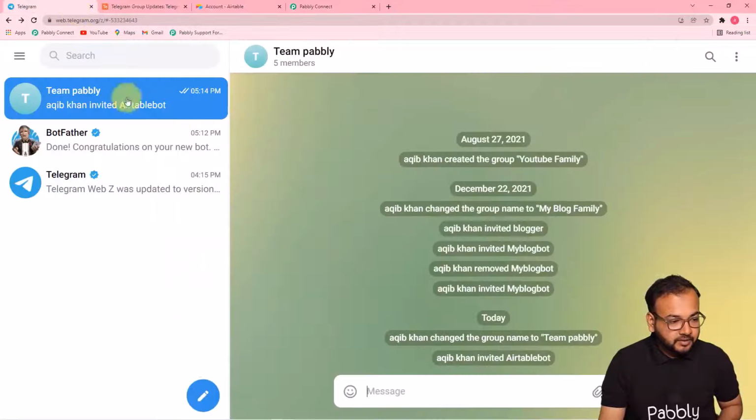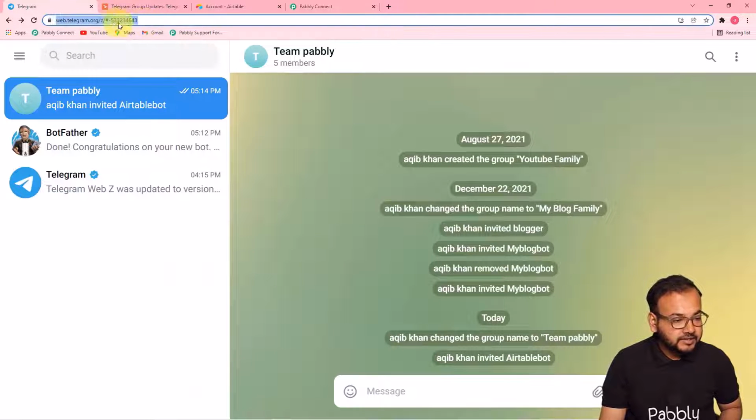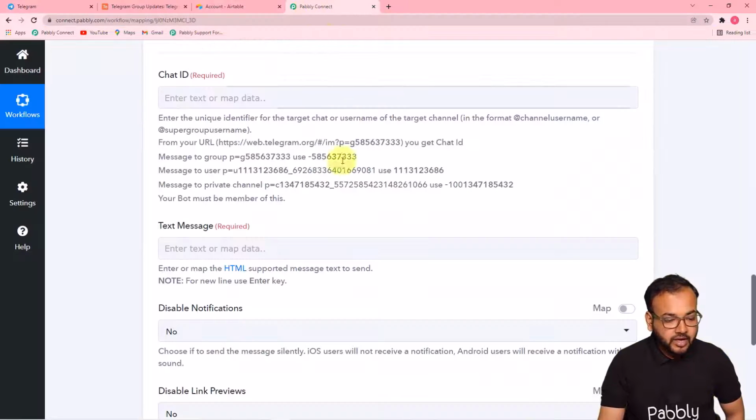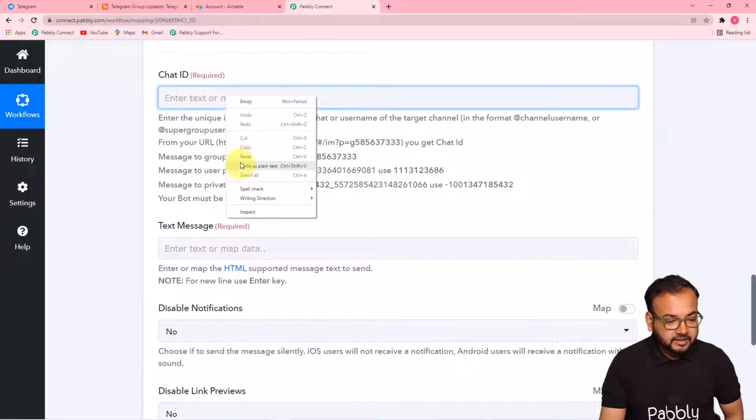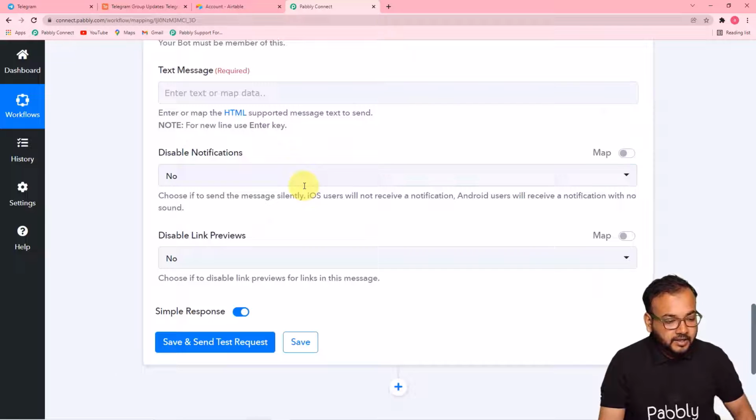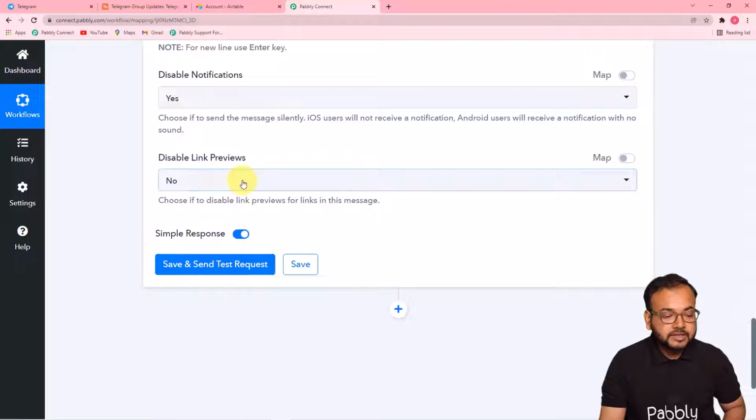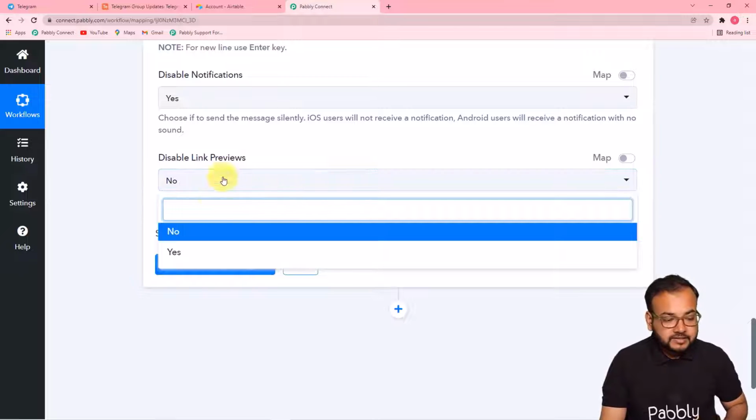Let me show you. I have opened this group, and in the top search bar you can see I have this data, and I am going to copy this number. After the hashtag, I am going to select this string of numbers and copy it, and you have to paste this chat ID here like this. Okay, and now it is asking for the text message that you want to send. Okay, and you can enable or disable the notifications for this message, and you can enable or disable the link previews if you're sending any link.